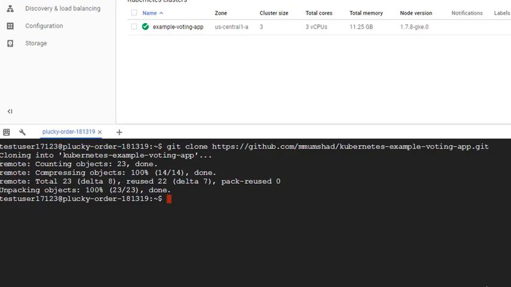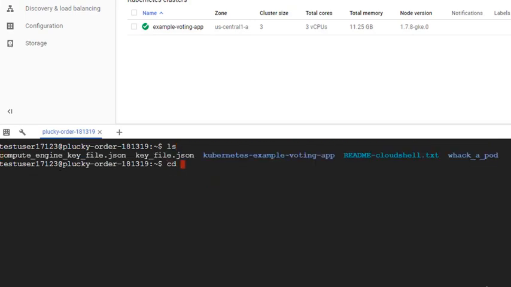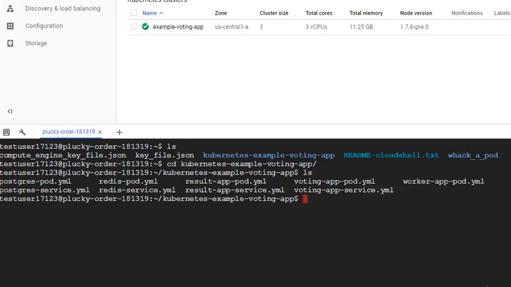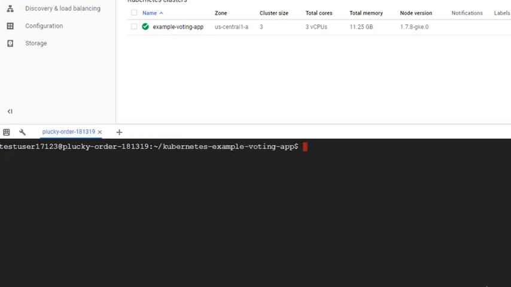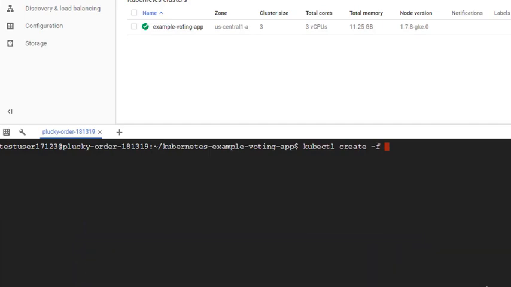Okay, so that's completed. I should now have a new folder named kubernetes-example-voting-app. And that's there. So I'm going to go into the kubernetes-example-voting-app folder and I can see all the files that I just created. Great. So now I'm going to go ahead and create these pods and services one by one. I will start with the voting app.